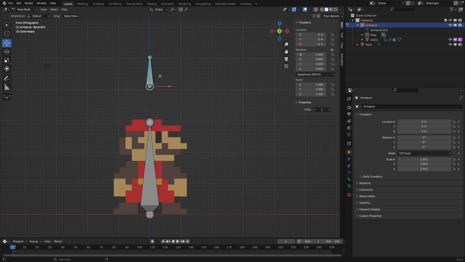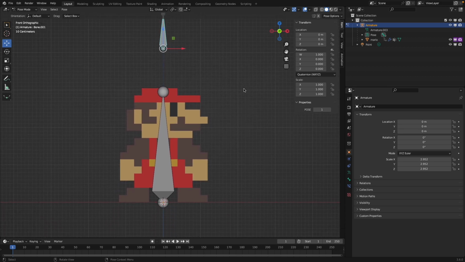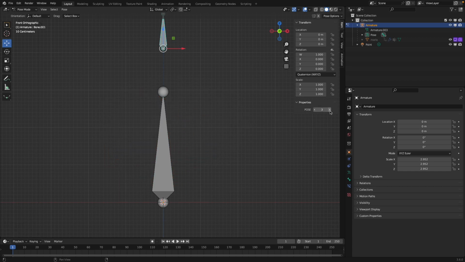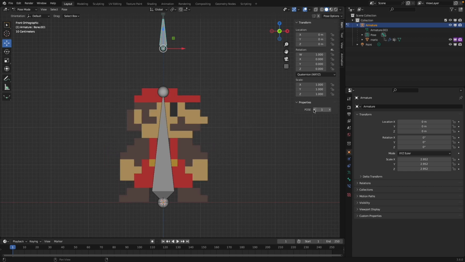So pose one, two, three. So you can see this is a really fun way of making any sort of stop motion character where the poses have been created beforehand. You can easily just toggle those right here and animate them like so.